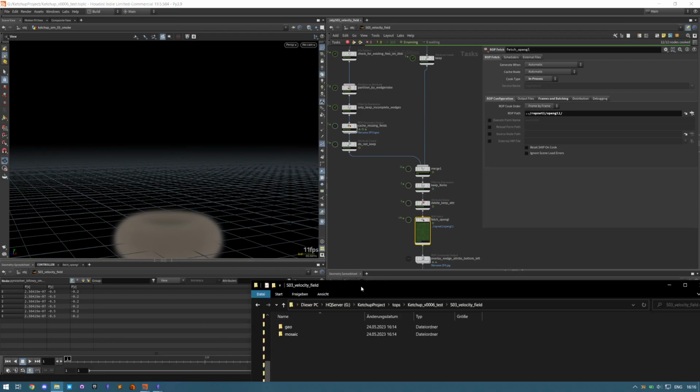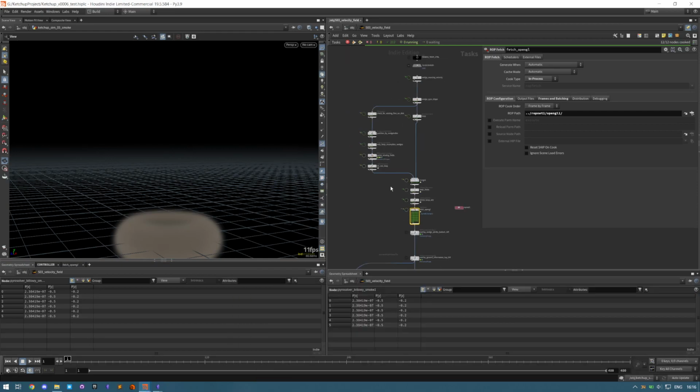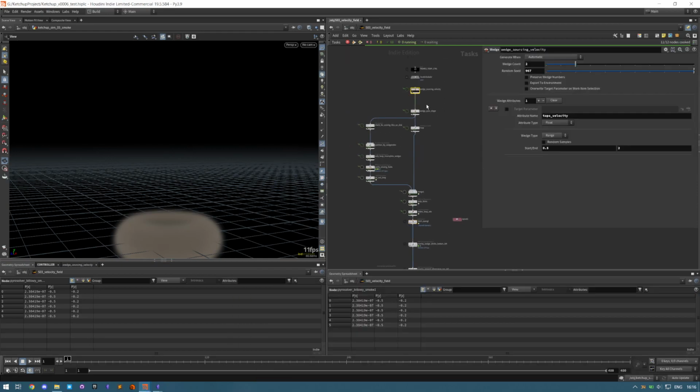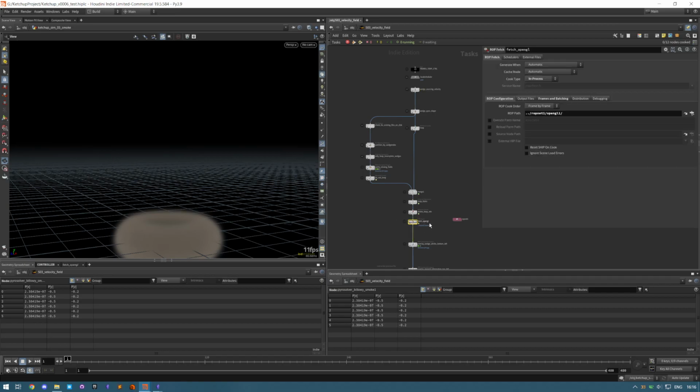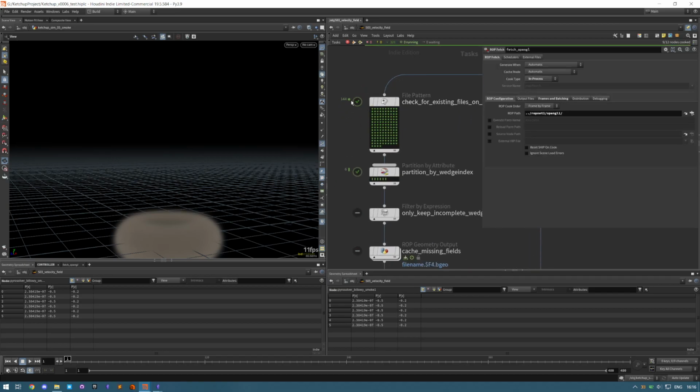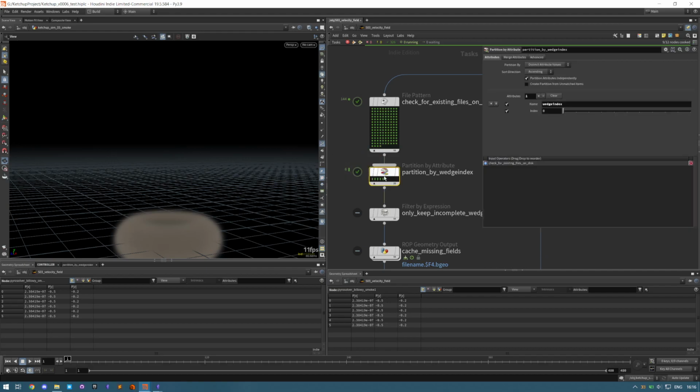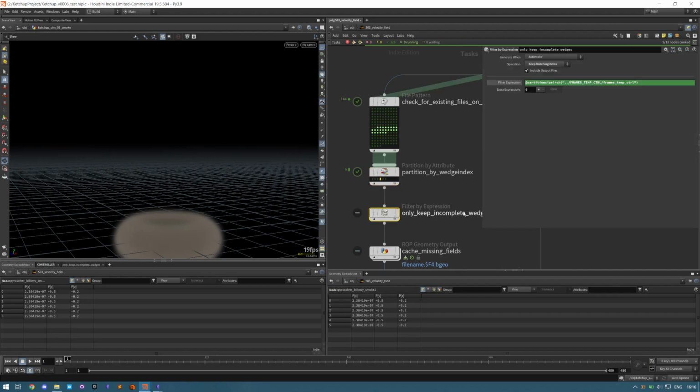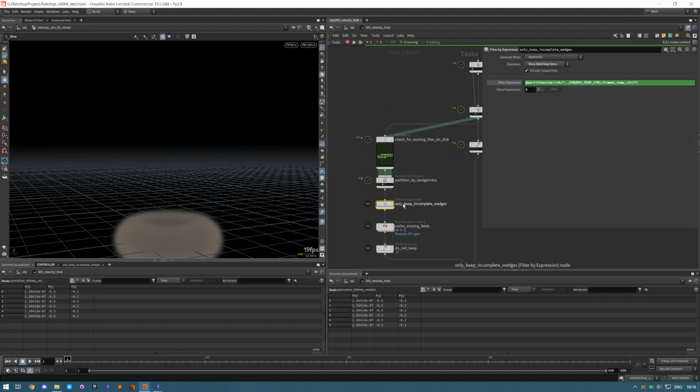So now the second time you'd run this, it would find the files on disk. Now it found 144 frames, so cache files on disk, and then partitions them by the wedge index, and then it only keeps incomplete wedges now.